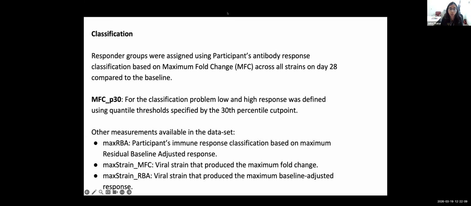But again, this is not the only measure, right? So you can use this data set for using other measurements also. And below, I am listing all the other measurements that are available. So max RBA is a participant's immune response classification based on maximum residual baseline adjusted response. Then we have max strain MFC, which is viral strain that produced the maximum fold change. Then we have max strain RBA, which is viral strain that produced the maximum baseline adjusted response. And any one of these can be used to define your responder and do the analysis.